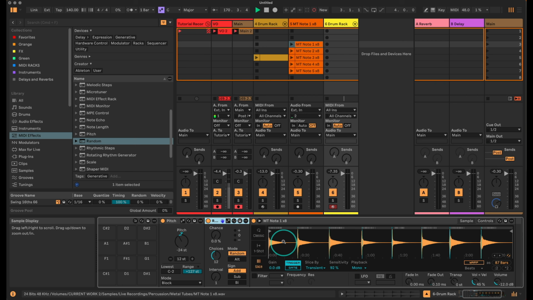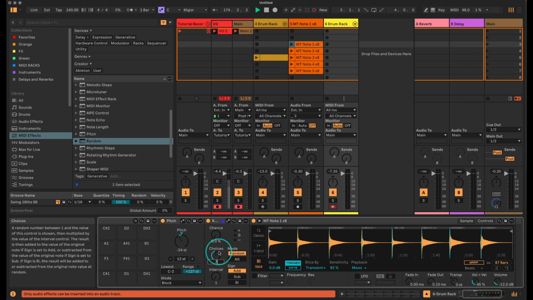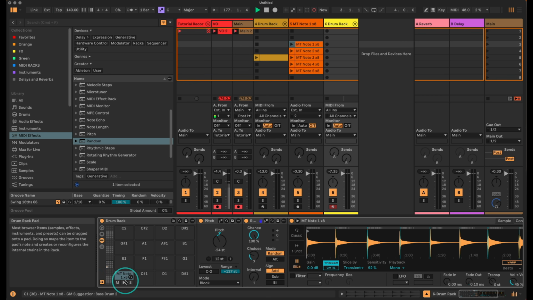So I have an option of the original and then 1, 2, 3, 4, 5, 6, 7 extra slices. So I'm going to change the choices to 7. I'm going to put the chance at 100%. And now every time I trigger one of these notes, it's going to play a different slice. And you can see that moving around on the sampler there.